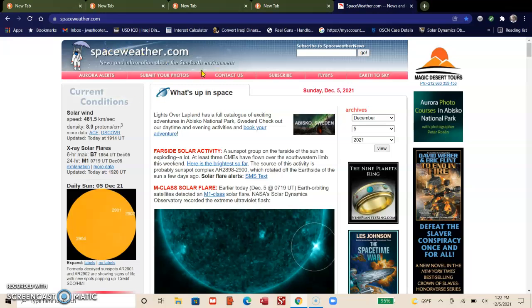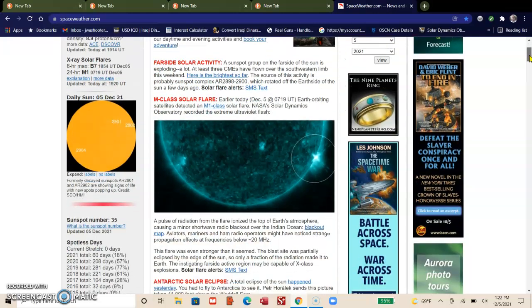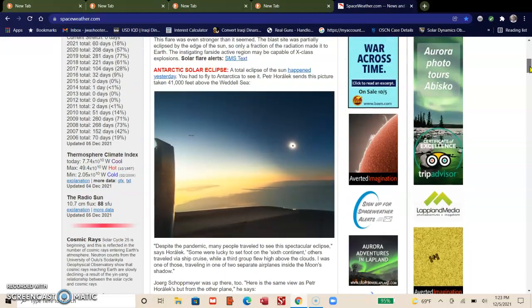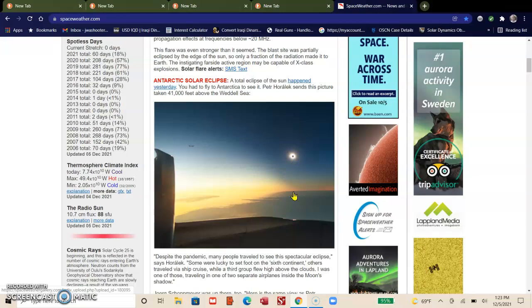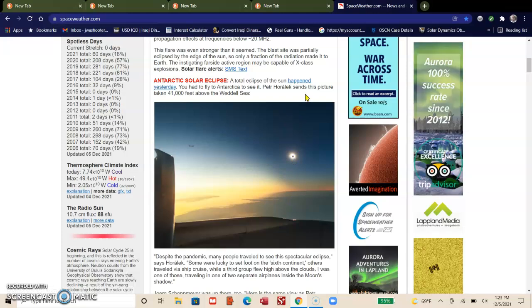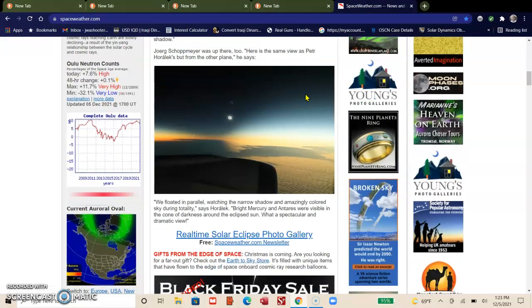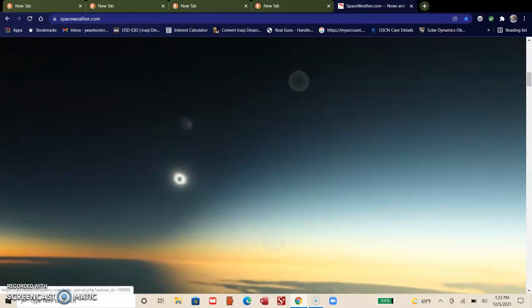Spaceweatherlive.com or spaceweather.com. This has a lot of different interesting information for you to go through. I actually do use this occasionally. They covered the solar eclipse that happened here in Antarctica, and they give a little bit of information about it. Oh, what's that? That's the eclipse. That's the moon covering the sun.